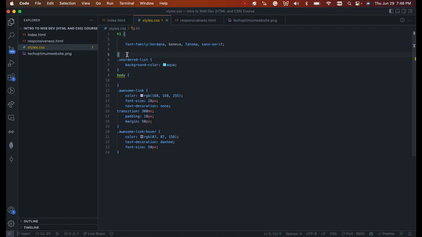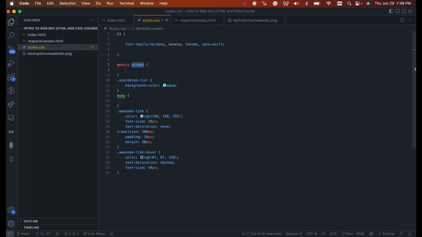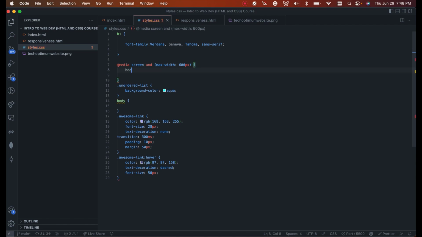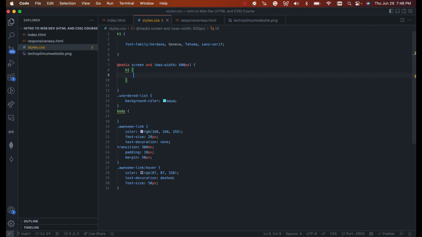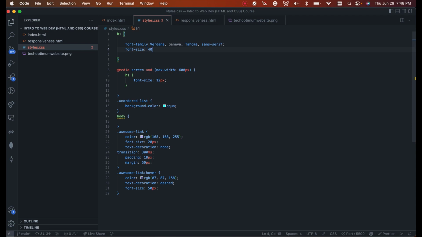Okay, cool. So now we can start writing our CSS media queries, and pretty much how this works is it starts out with an @ symbol, and then you type media screen, and right after screen you're going to want to type and max-width 600 pixels. And let's go ahead and select something like our h1 tag, and let's go ahead and set the font size to 12 pixels if it is below 600 pixels. And let's go ahead and set the default font size to 40 pixels.